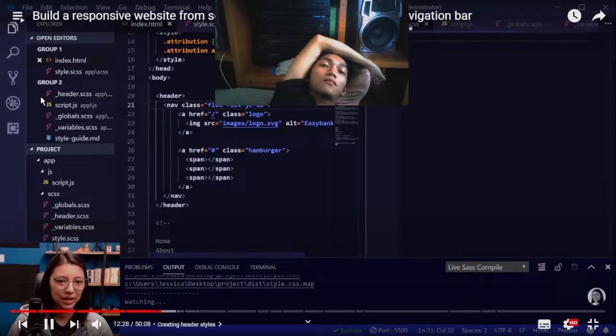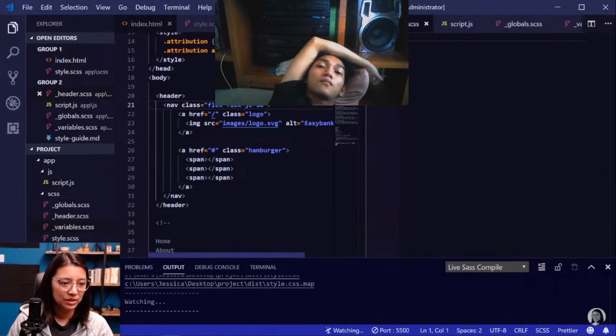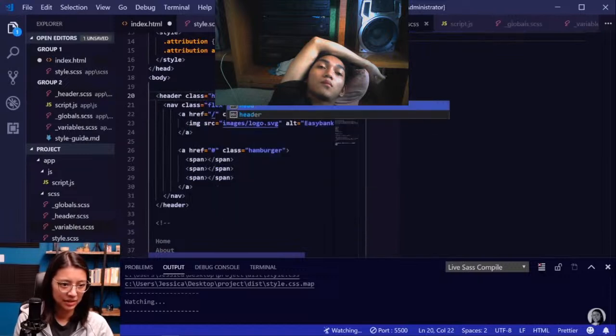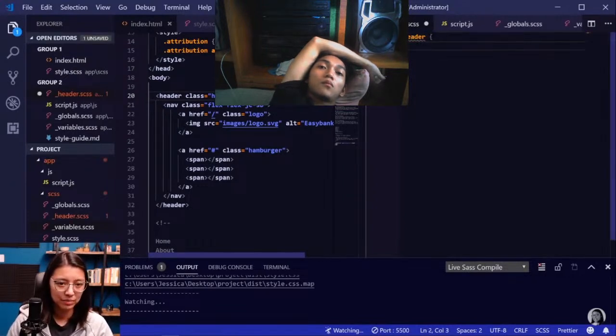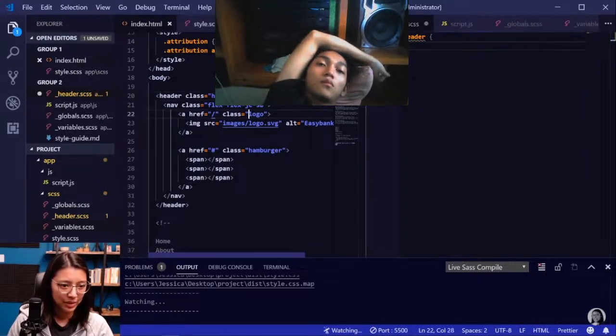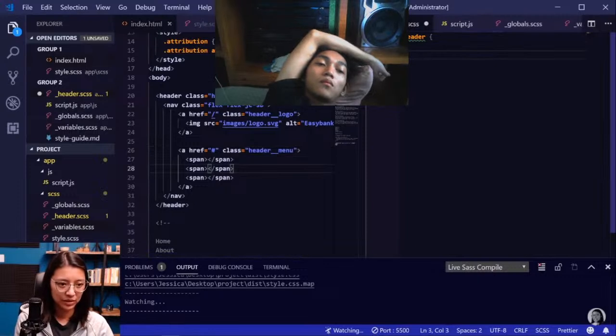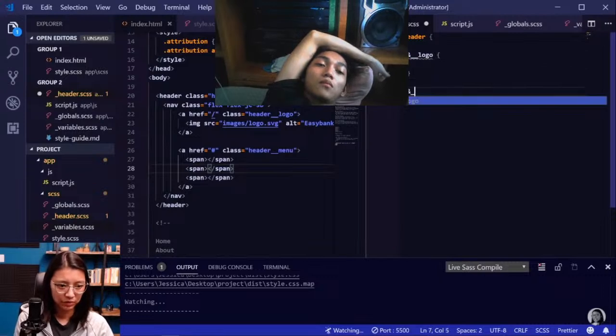Now, in our header, I think I'm going to add another class for the header. Let's say class header. This is so I can use block element modifier for writing my Sass classes. So first we have this main element header, and then in here we're going to say maybe header__logo, and then header__menu. Okay, so now in our Sass files we can start using the ampersand for header, then there's a logo, and then another one for the menu.